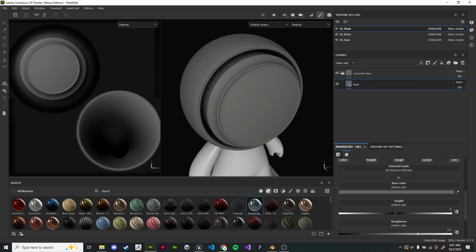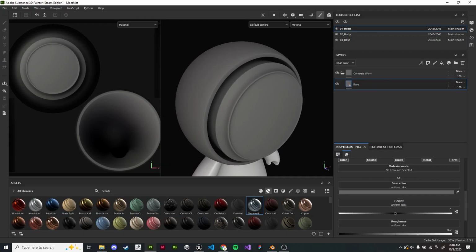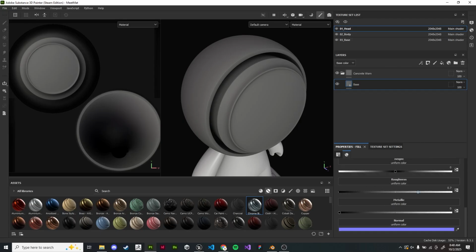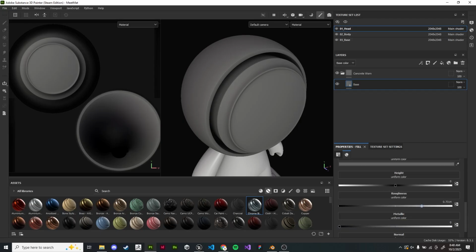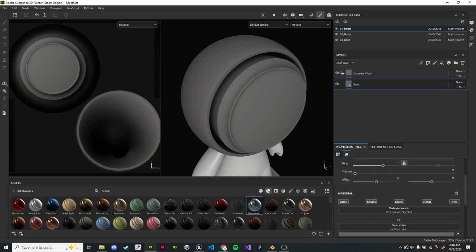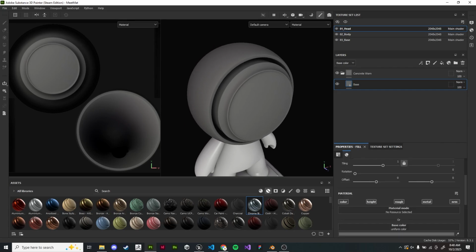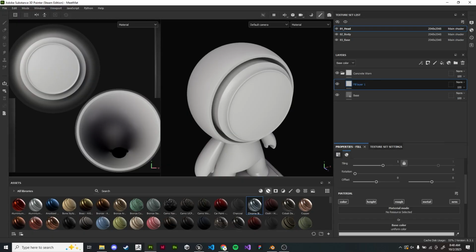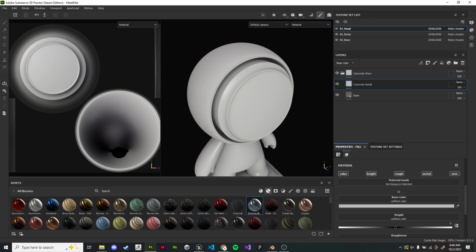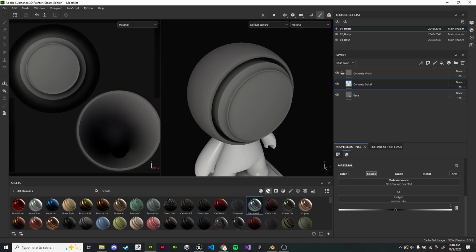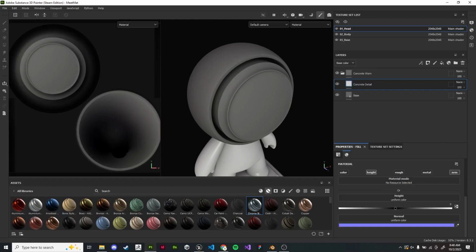So let's work on this concrete a little bit more. Right now I've got this base, it's great, it's affecting all of our channels, so we have a nice 0 point to work from. 0 metallic, a little bit of roughness, probably a lot of roughness, and 0 height. Okay. Let's start by adding the divots, for example. So I'm just gonna make a new fill layer, and we'll call this concrete detail. And I just want this to affect the height for right now. We're working one channel at a time, height and the normals.